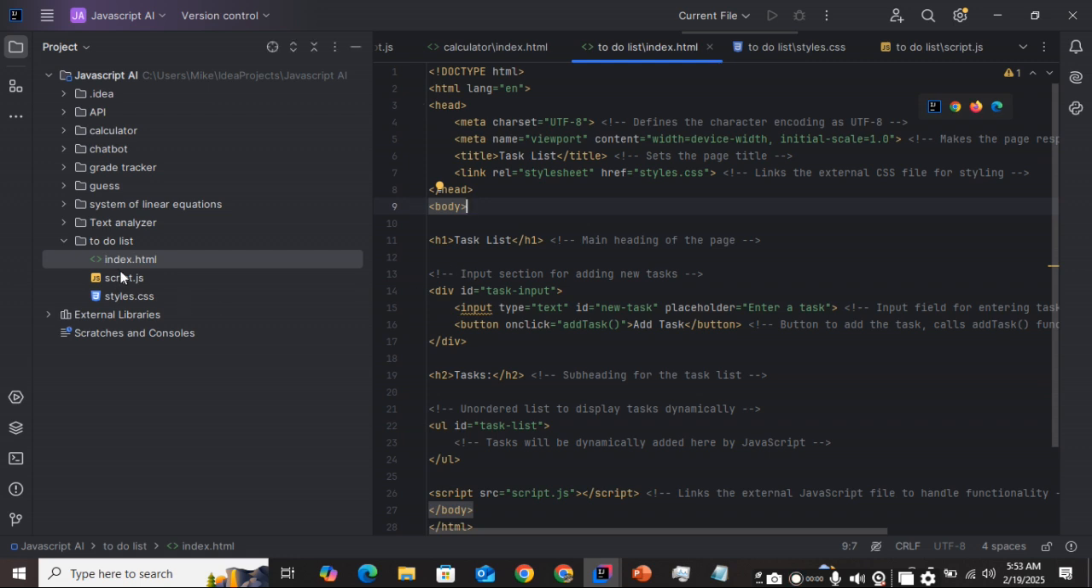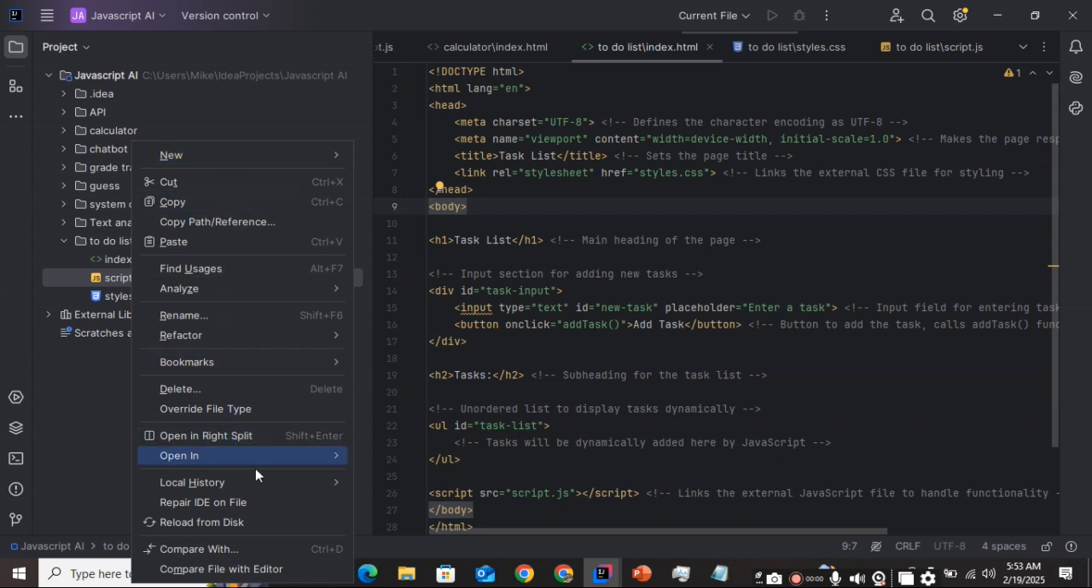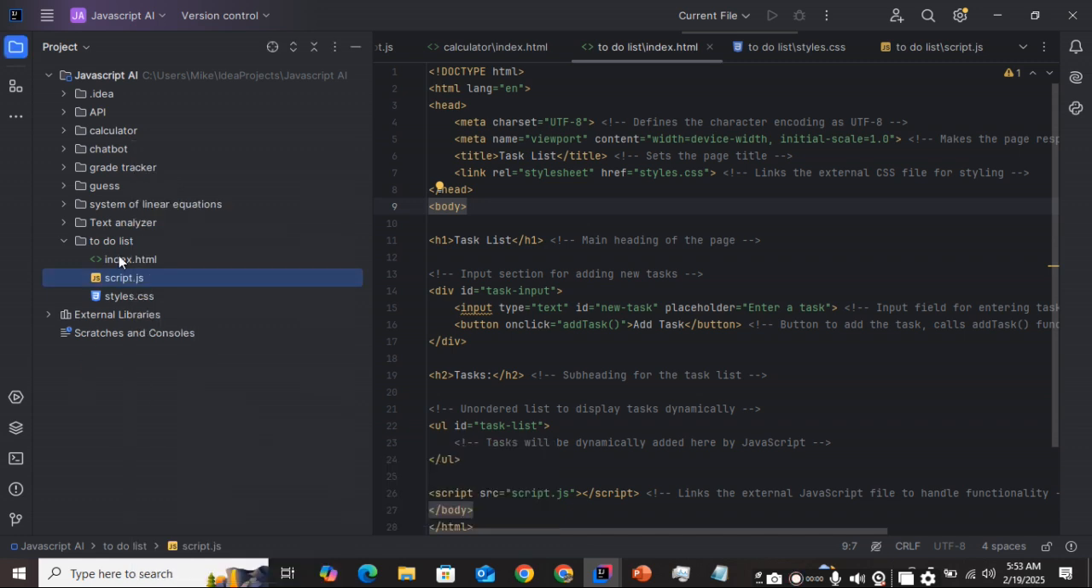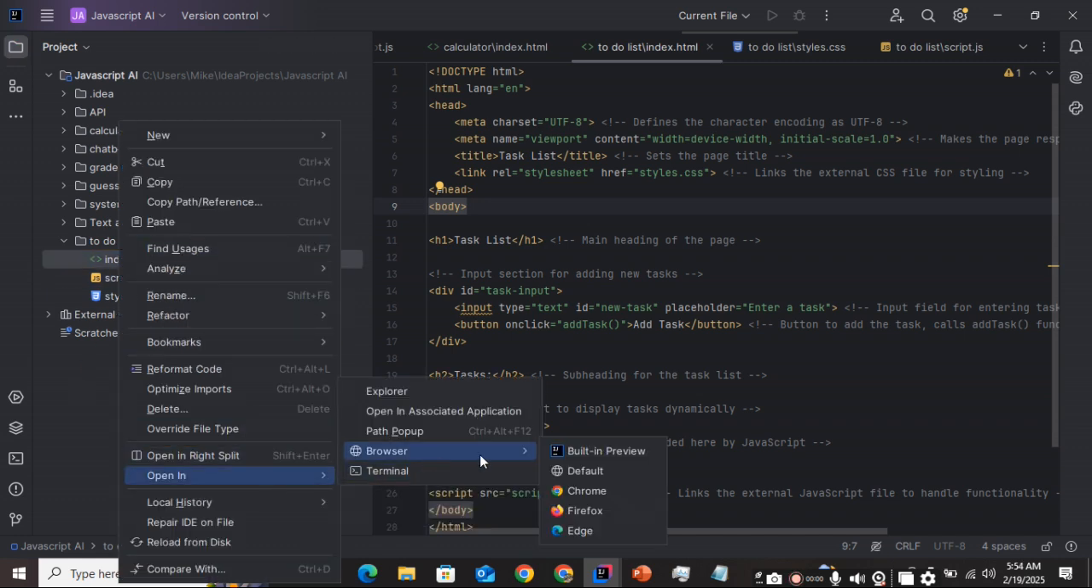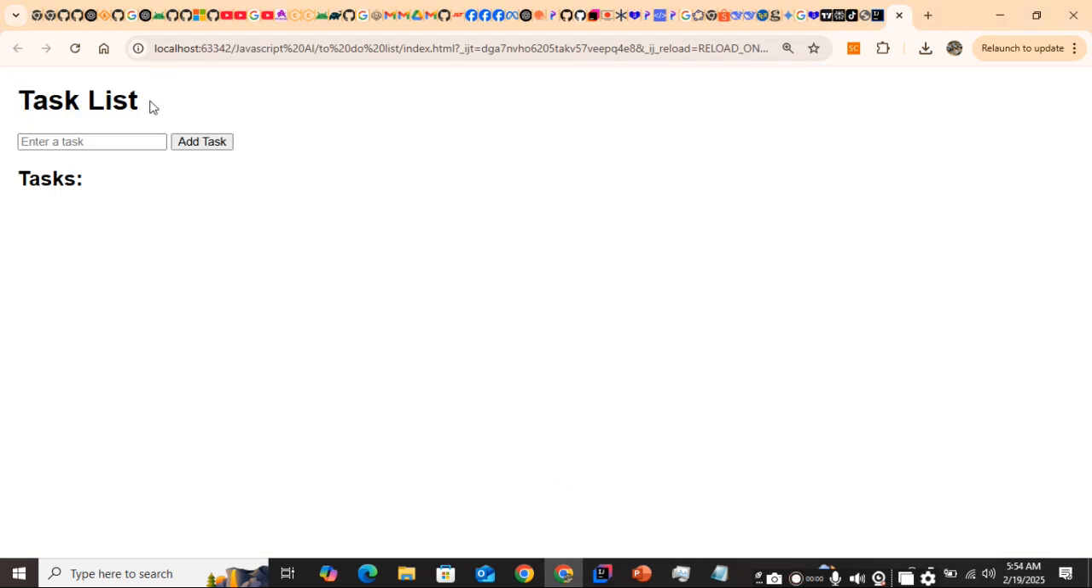Here we click on JavaScript, and let's open the index.html. We open it in the browser. My browser is Chrome. So we have here the task list. It is H1, so it's the biggest.